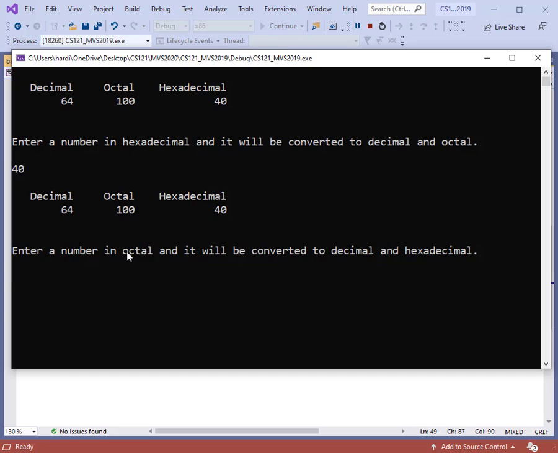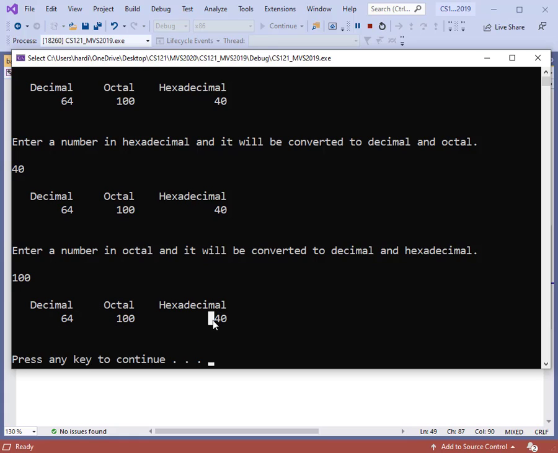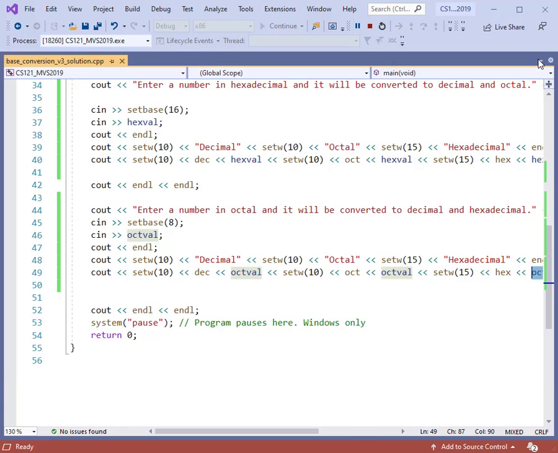Now let's type in our octal value. So if we want to have the same numbers, I'll enter 100 octal. I hit enter, and then we get the decimal value and the hexadecimal value. So now you can use these manipulators and you can easily convert from one base to another if you want to see the different values on screen. Now let's just run the program again and let's type in some different values.